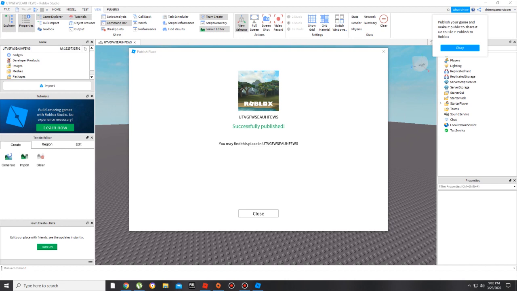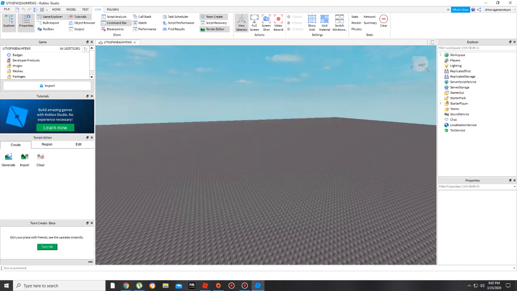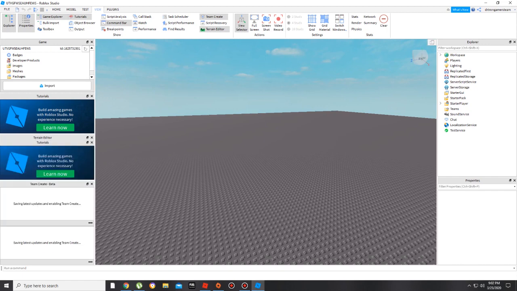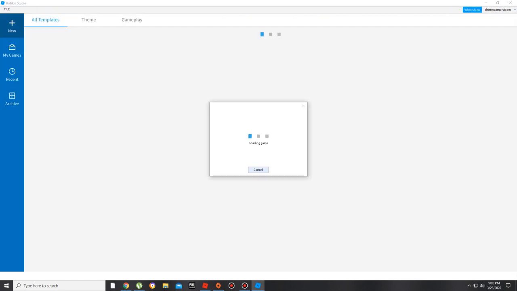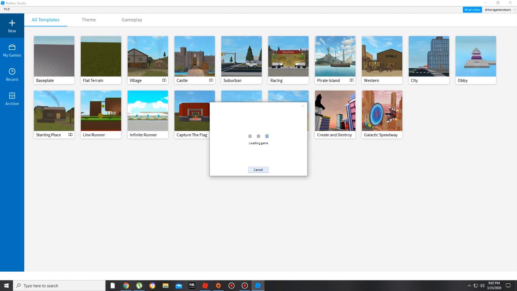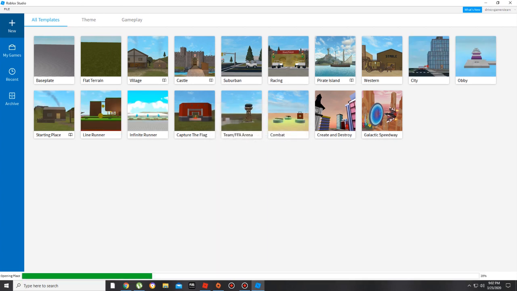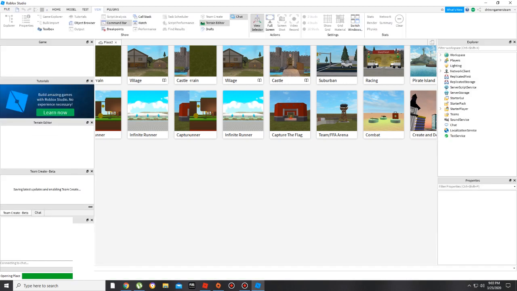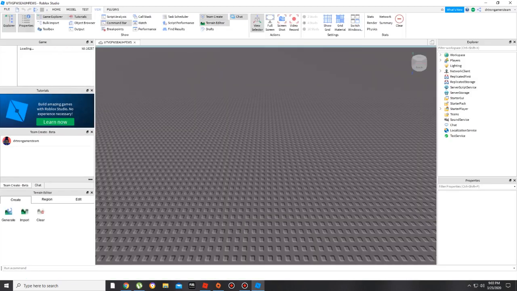So after you've done that, just press close, and you will see that there will be a button that said turn on. So after you see this, all you have to do is press this. And there you go, loading game. And just wait for a second. And there you go. And as you can see, there is no search bar.